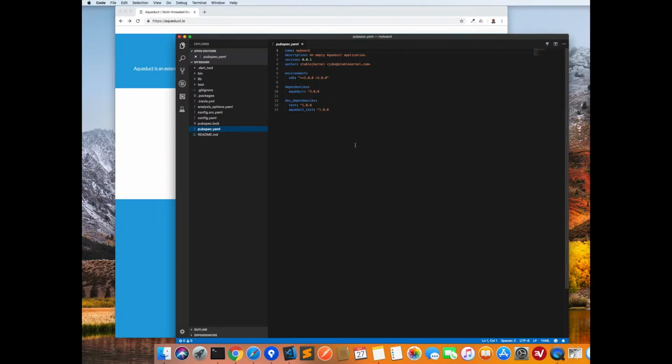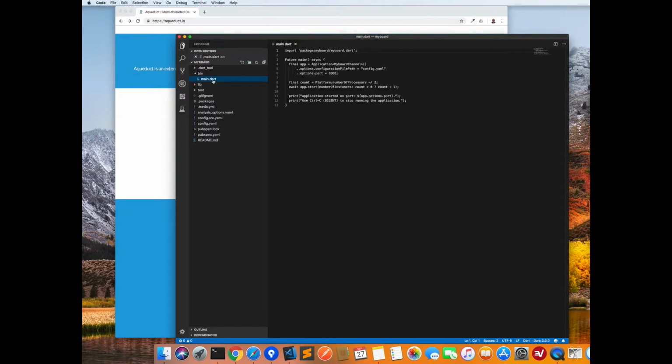If we go to pubspec YAML, you will see what kind of versions that you have. This is perfectly okay. You might want to change the name and the description and the author and so on. Then what you have is the bin folder. In the bin folder you have this main.dart. This is what's required to actually start the server. So that's one of the main pieces.